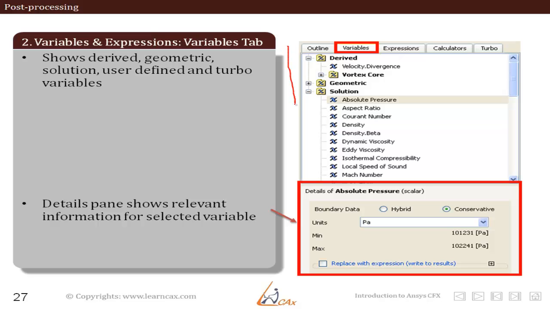In the main outline, there is another tab called variables. So we are going to see what variables are now. Variables show derived geometric solution, user defined, and turbo variables. Among that, we have different variables, standard variables like pressure, aspect ratio, Courant number, density, velocity, all these appear here. Also, we can create user defined variables by using the standard variables.